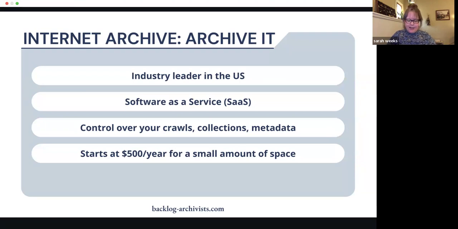So our next service is called Archive-It. It is a subsidiary of the big player in the field, the Internet Archive. Archive-It is the service that you would use if you were a larger organization or well-resourced. Many of the universities in the United States use this service, and other larger cultural heritage institutions. It's a software as a service. So again, I don't have to download a program on my computer. I just use Chrome or Firefox, and they have the software at their location in San Francisco.